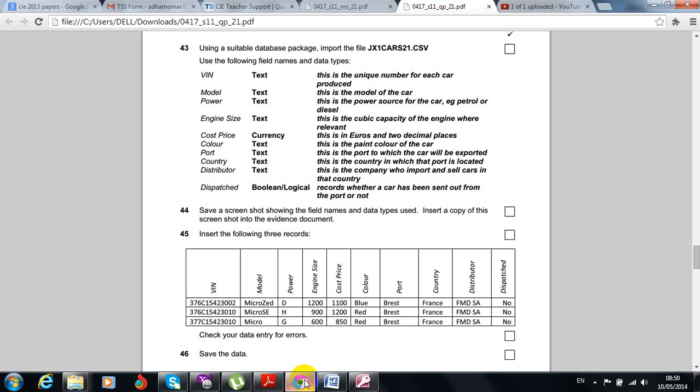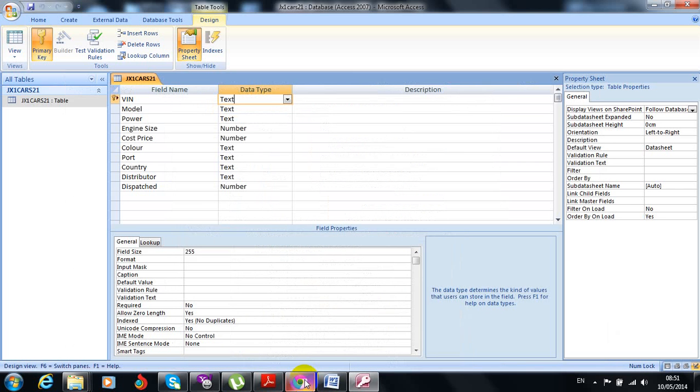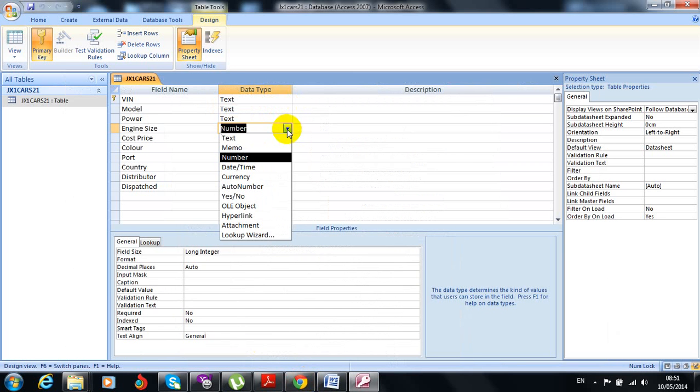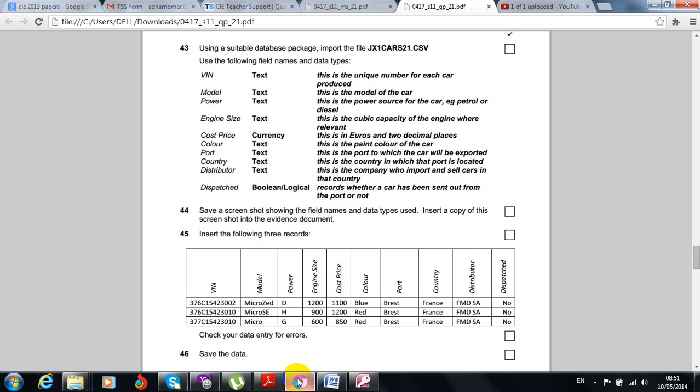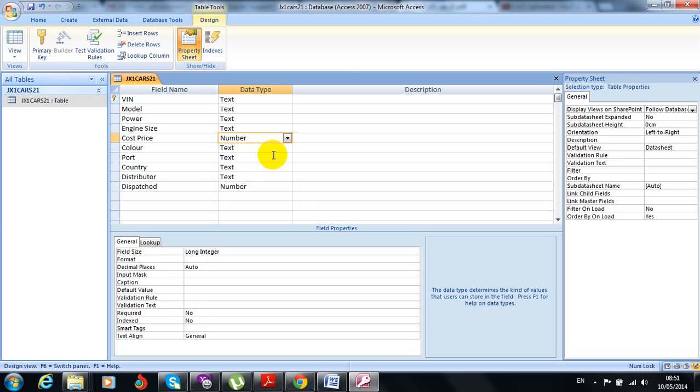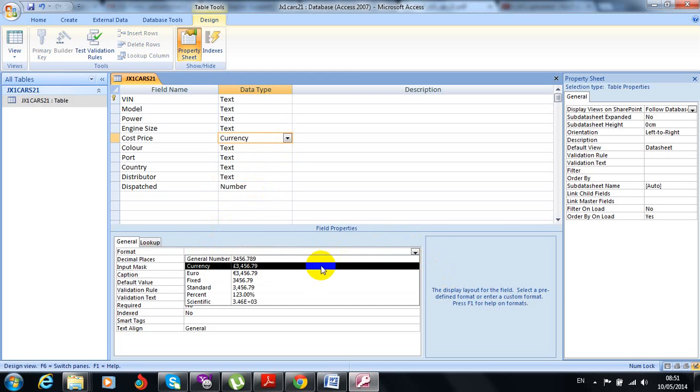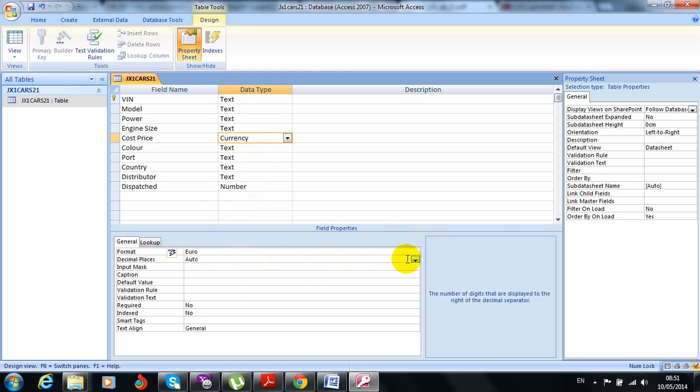This is the model of the car. Then power, text, this is the power source for the car, e.g. petrol or diesel. Engine size, it's text. This is the cubic capacity of the engine where relevant. So for text, and this one is text. Then the cost price, here he says this is in euros and 2 decimal places, so it is currency. So from here we'll select currency. From the format down we select it as euro, and the decimal places are 2.